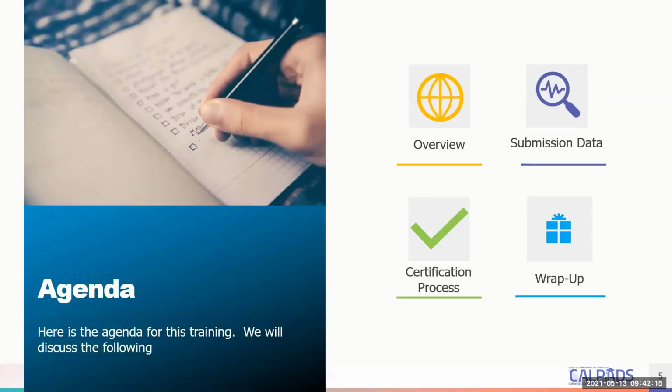And so as always, we'll start with the overview, just general concepts of end of year 4. Then we'll talk about some key fields in the submission. We'll review the certification process, including an error or 2 reports, and then we'll conclude everything with a wrap up. This approximately will take about 2 hours, and we'll take a break in the middle. So we'll try to get a break at the 1 hour mark.